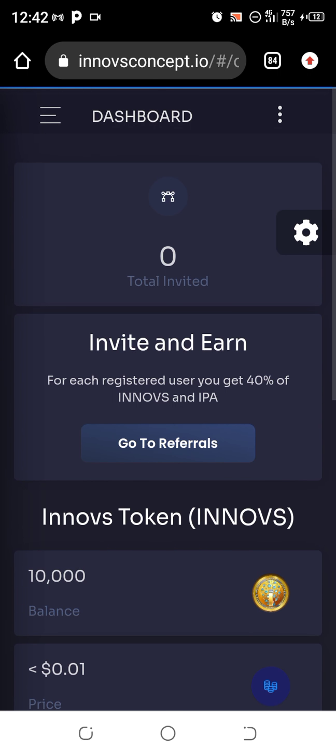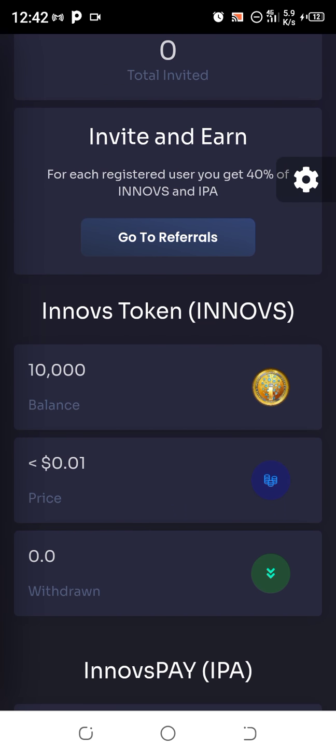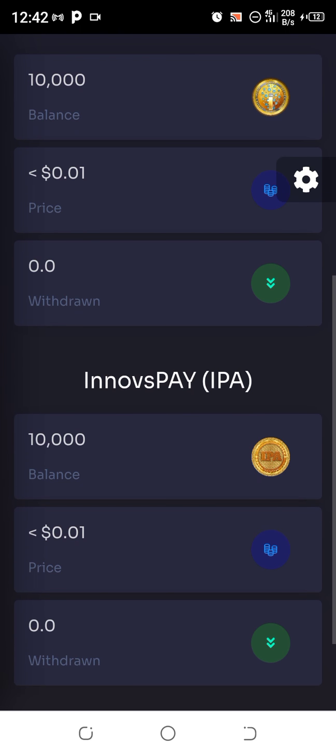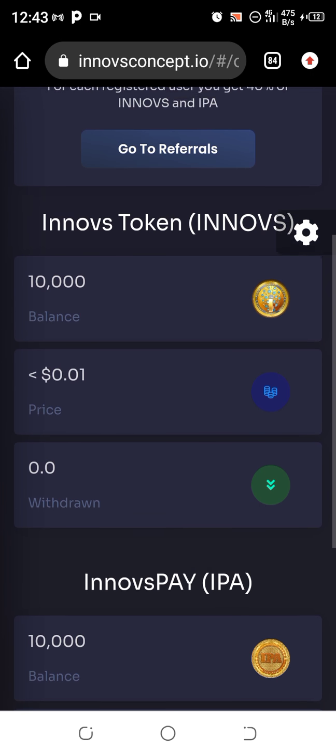Then it will give you your 10,000 Innovs token. This is mine right here. You can see 10,000 Innovs token and also your 10,000 IPA token. So this is it, guys.